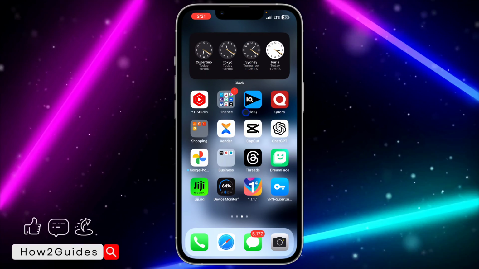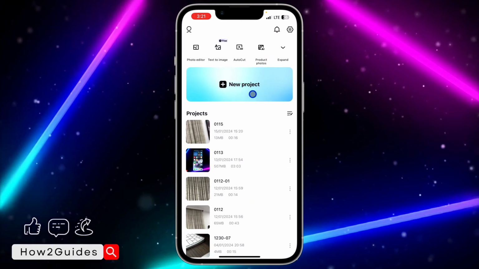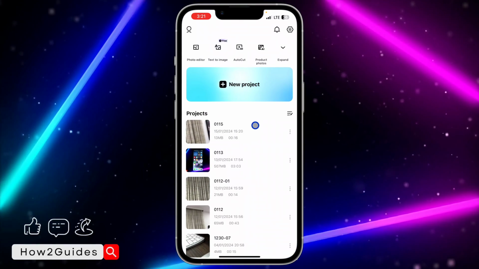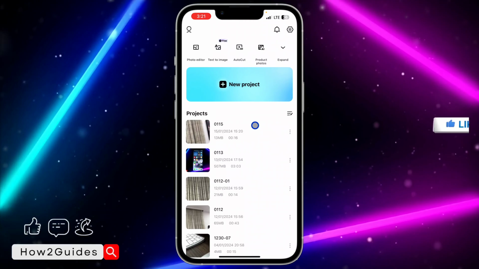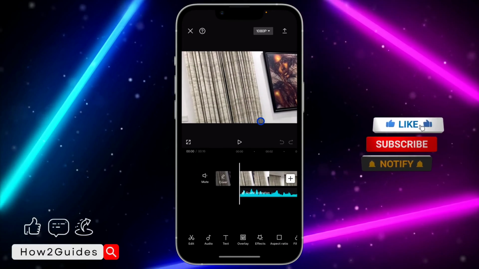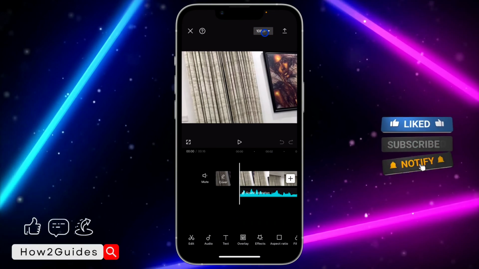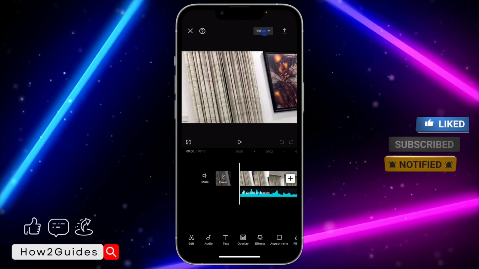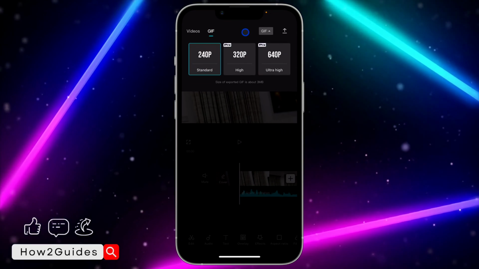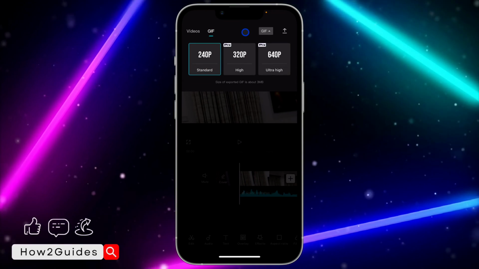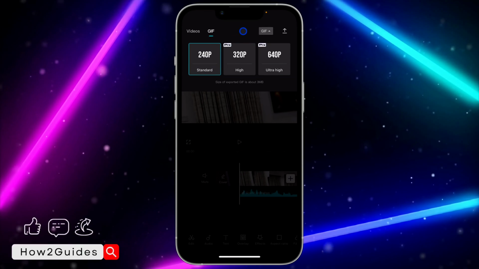The first thing you need to do is open your CapCut application and you need to create a new project or just select any of your existing projects. So you can do this on both iPhone and Android. Once you select the project, click on this quality icon at the top. And right here, you are going to see GIF. So make sure your CapCut is updated to the latest version because it is still a new feature.